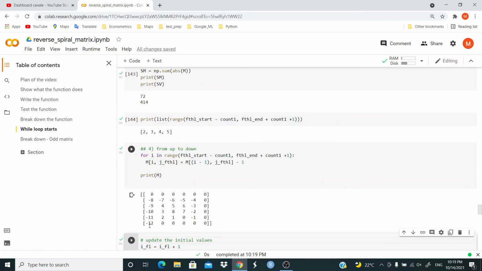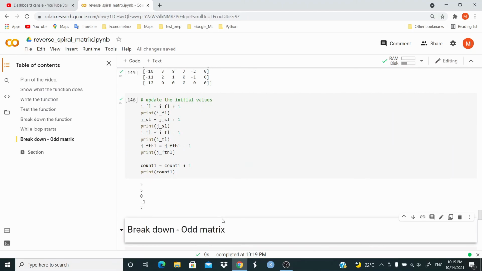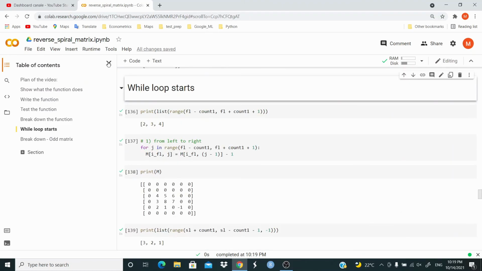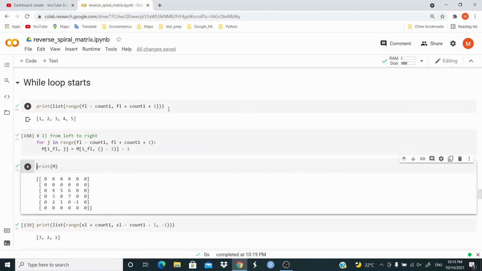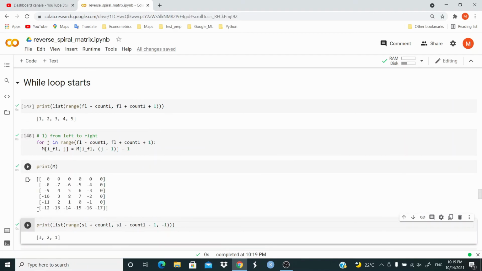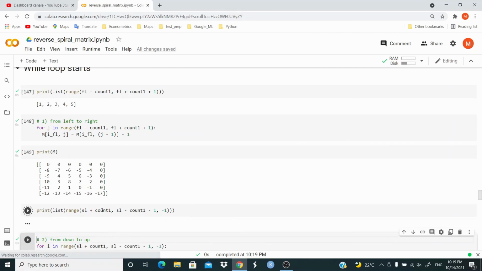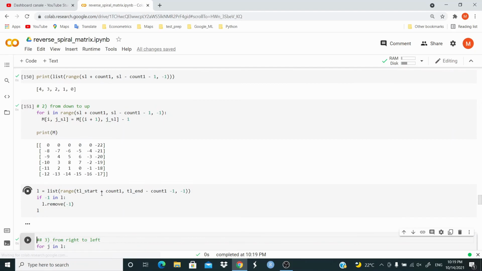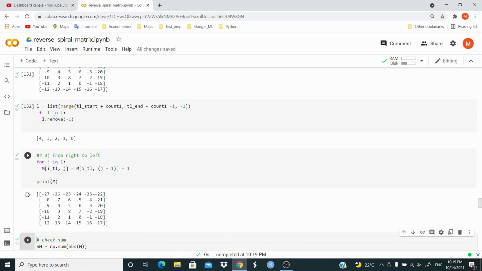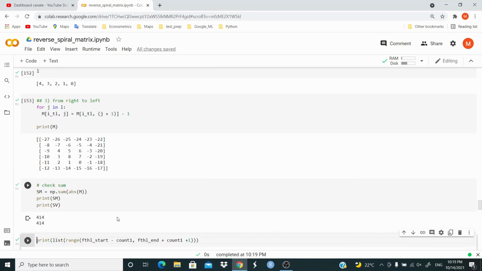And again, we have to complete the second round, but still we have to fill the matrix. So we have to update again the initial values. So here. As you see, we have completed the last row. We have completed here the last column, and now we have to go just from right to left. And we have completed. Now we check the sum, and you see these sums are equal. So this is the condition to break the loop.